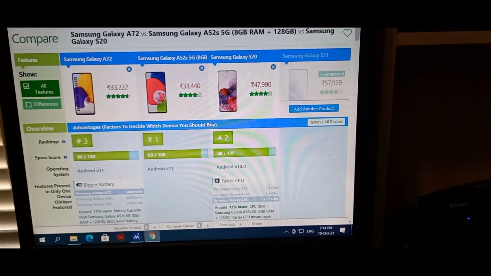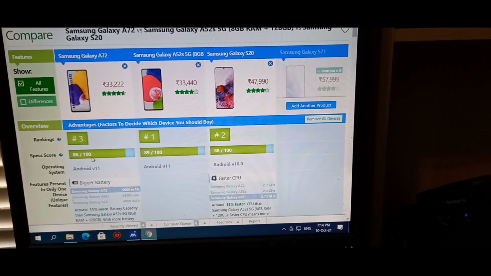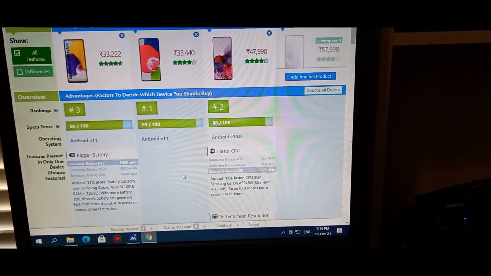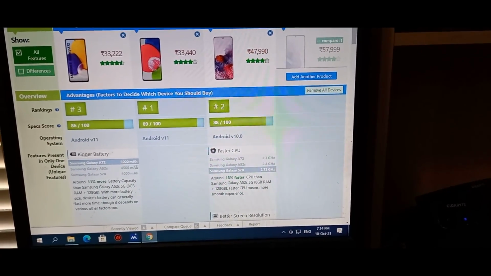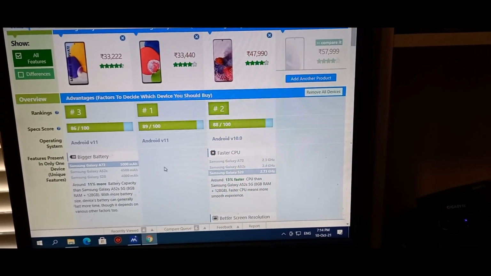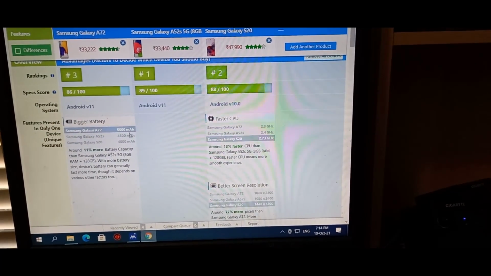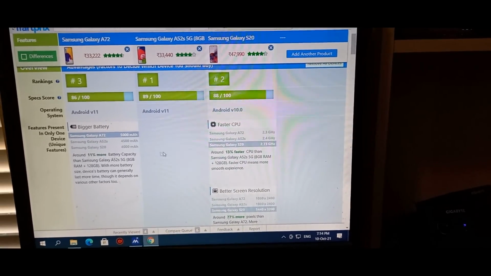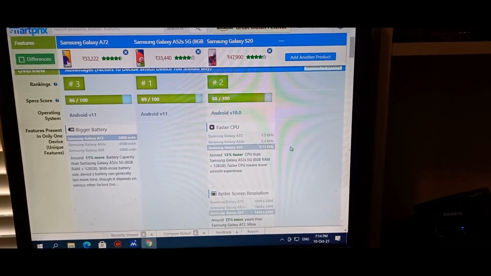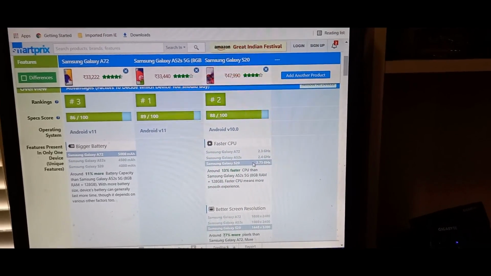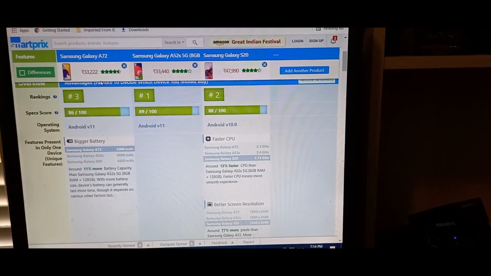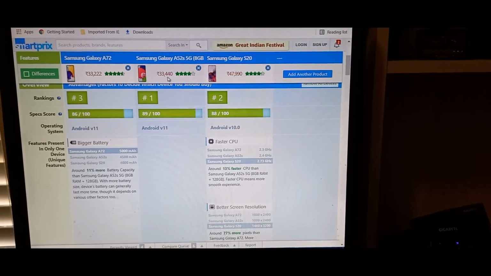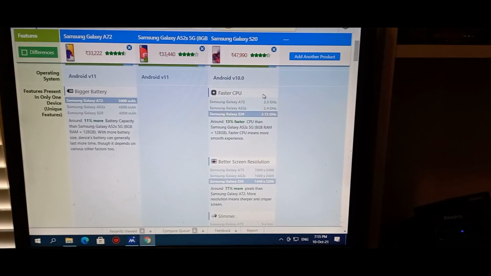But look at the point system they gave, spec score. 86 out of 100, 89 out of 100, 88. And it highlights the best features from each phone. You got a better battery here on the A72, and a better CPU here on the S20. The pricing is highlighted at the top too.